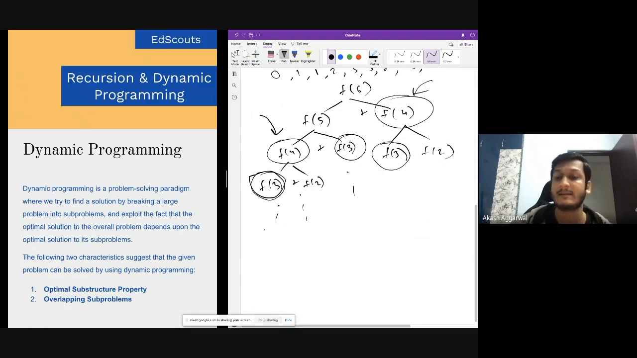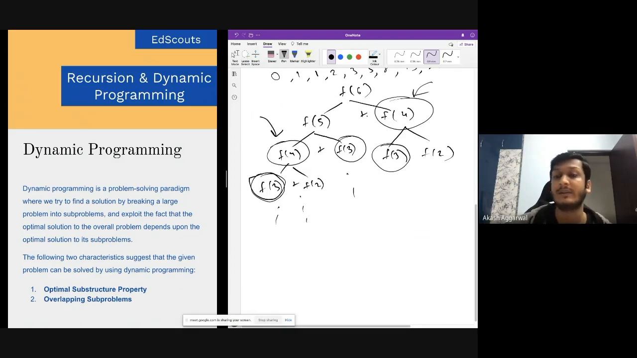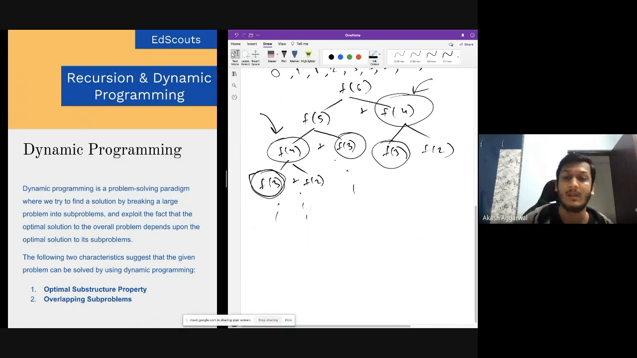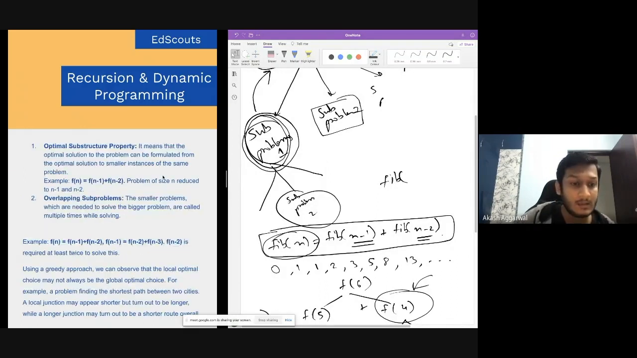So we can optimize it by actually storing the pre-computation, storing the values, so that we don't require to recompute the subproblems again. So this was the whole idea of dynamic programming, like in which problems we can apply dynamic programming. Now let's move on.